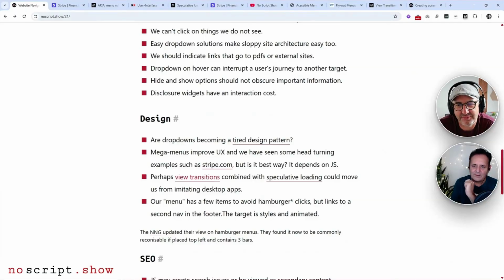View transitions, I think, is really interesting because it's the API that is supported now in Safari. So I think it's about 87% support for view transitions. It's definitely the way it's going to be done. It's so graceful. It looks so nice. Yeah, I know. And people are making galleries and stuff where you're going from one page to the other.